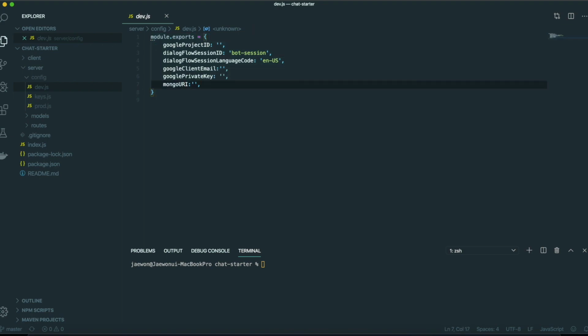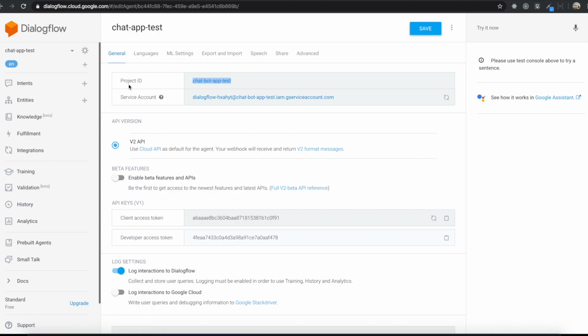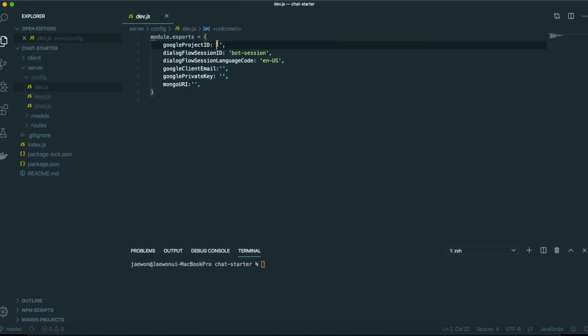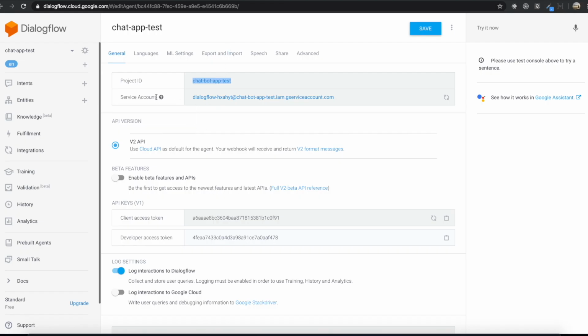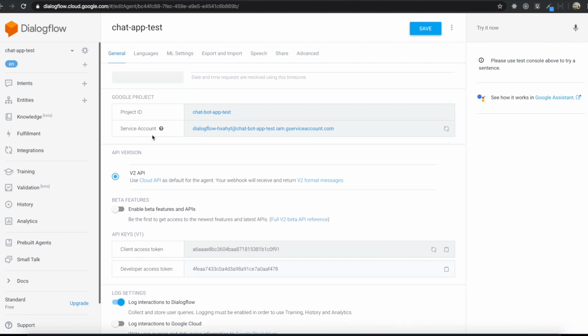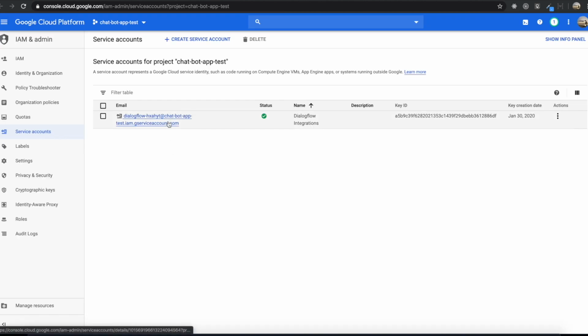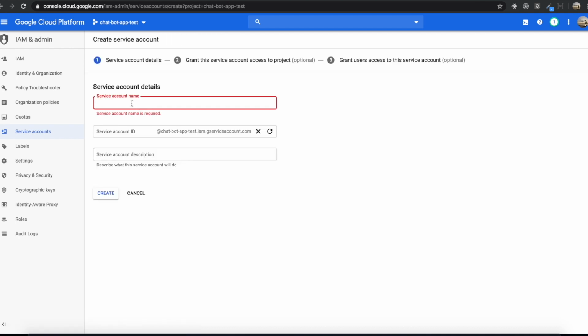So after that, we are going to copy this project ID and then paste it in here. And then we need to keep making the service account. So we are going to click this one. Inside in here, we are going to click this create service account. So click this one. And then we will type the service account name in here.